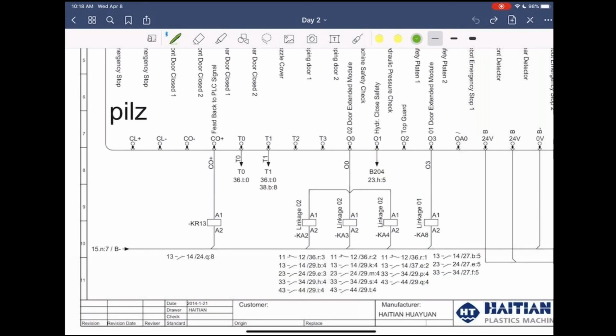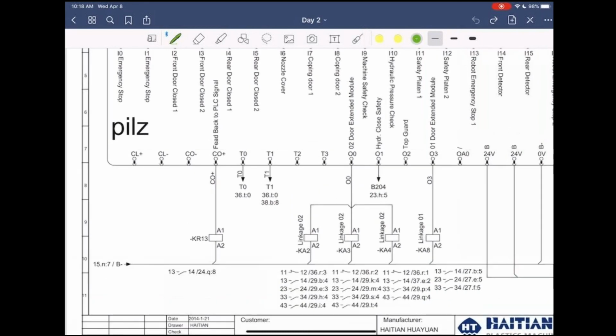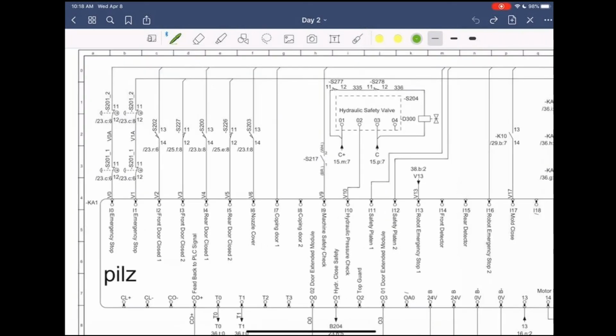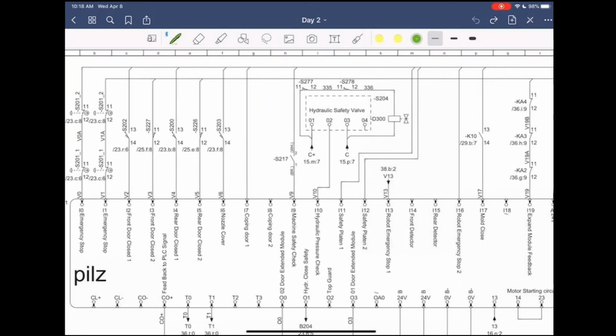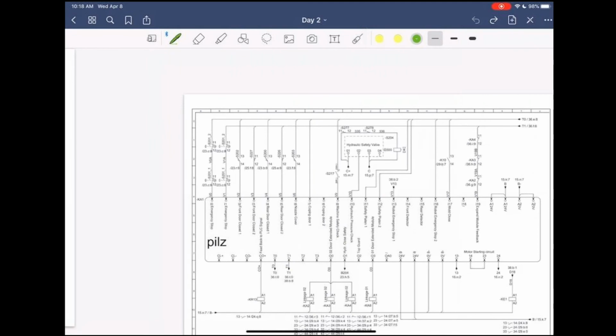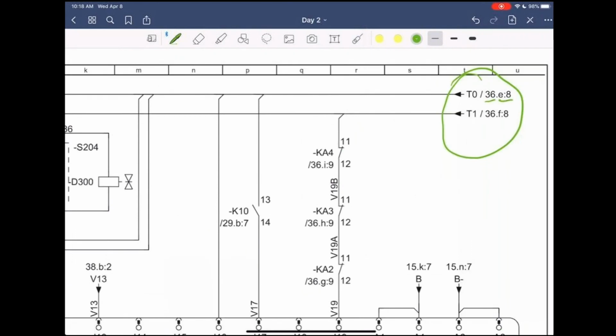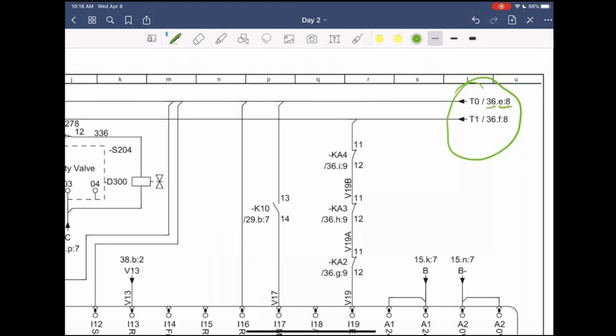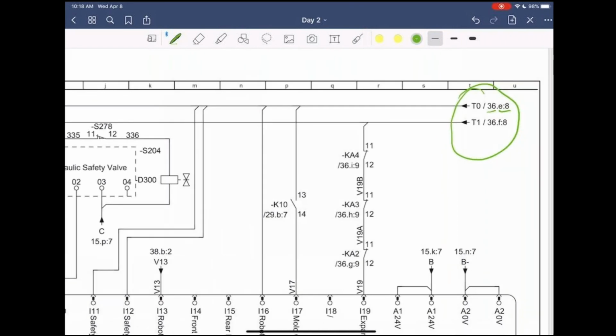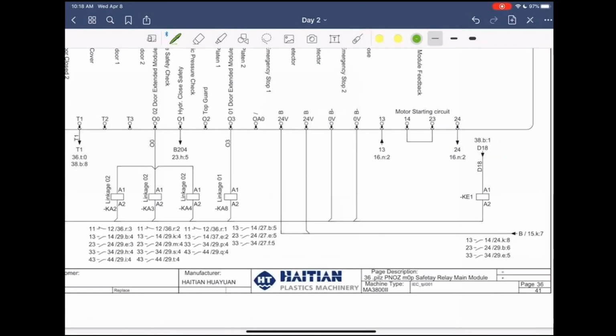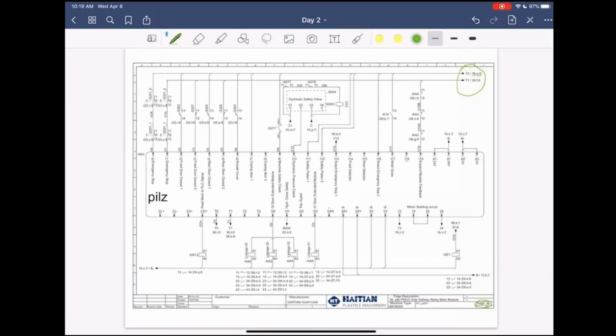Another thing is you cannot just jump out these signals. These signals are not regular 24-volt signals. What they are is pulse signals. So if you look up here at the top, you'll see T0 and T1. And that's coming from page 36 E8. Now we're obviously on page 36. If you look at the bottom, we're on page 36 here. So what we have to do is look at the grid and go E8. And that'll tell you where T0 and T1 are coming from.